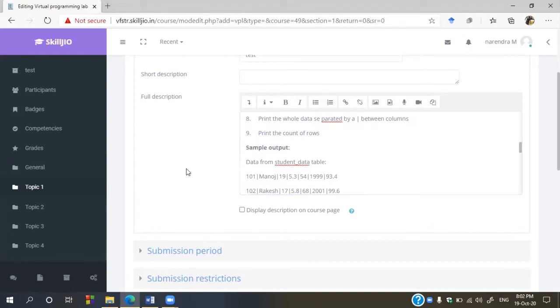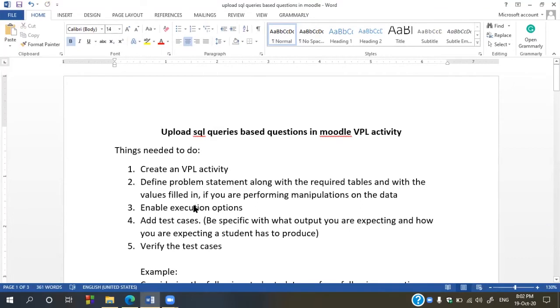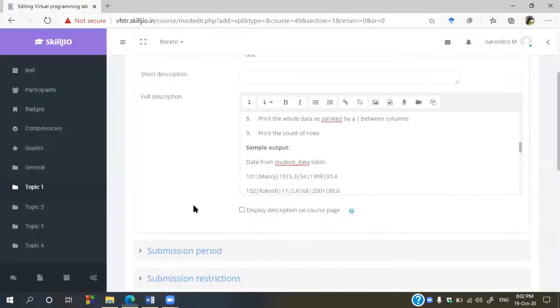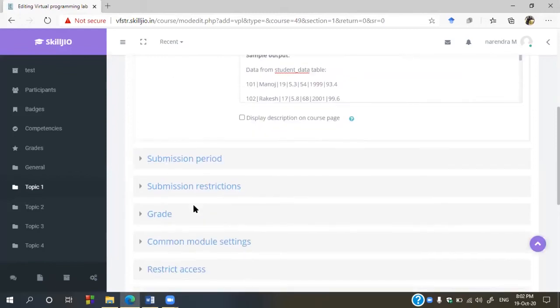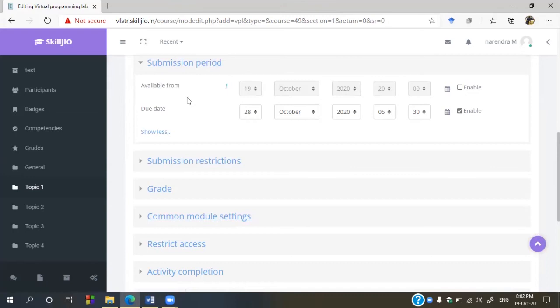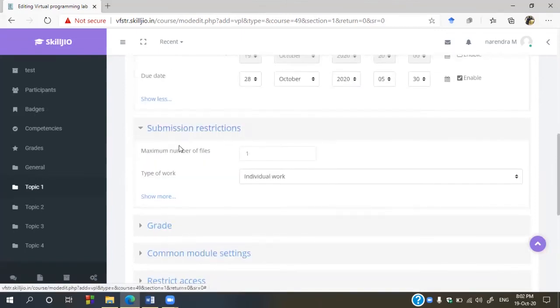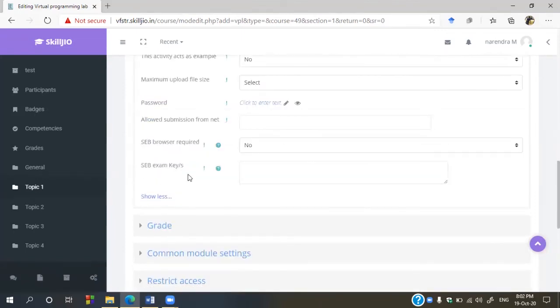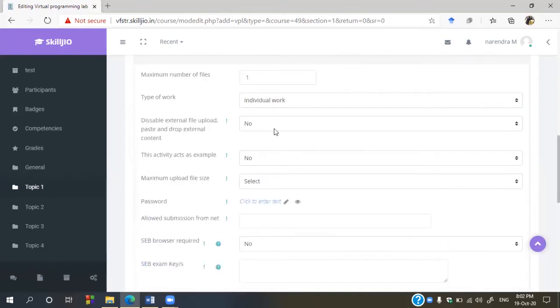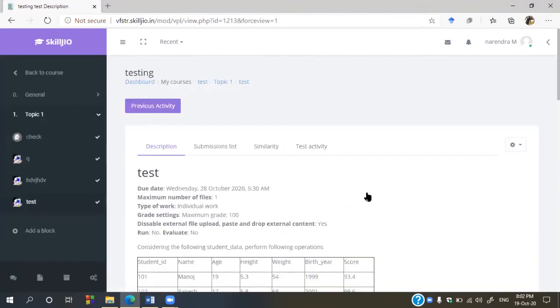So this is the second step. And the third step is to enable the execution options. Before enabling execution options, you take care of the submission periods, due date, as well as the time from which you would like to make it available to the students. You can add restrictions where you can restrict the students from copying from somewhere else, or you can restrict students from uploading files. So we are done with the second step.